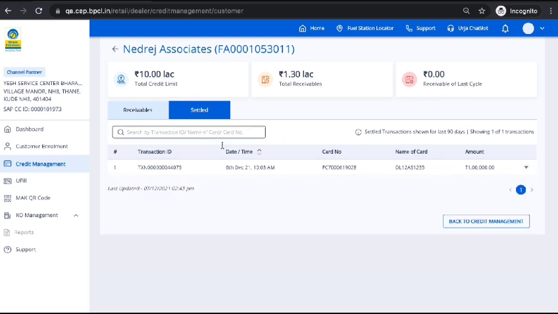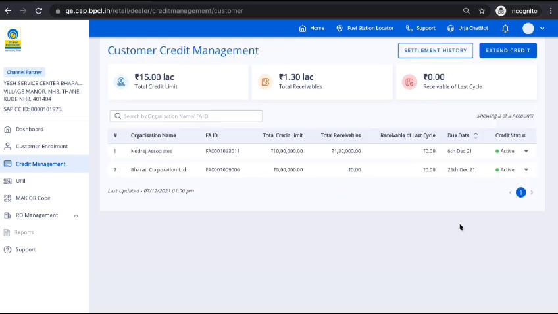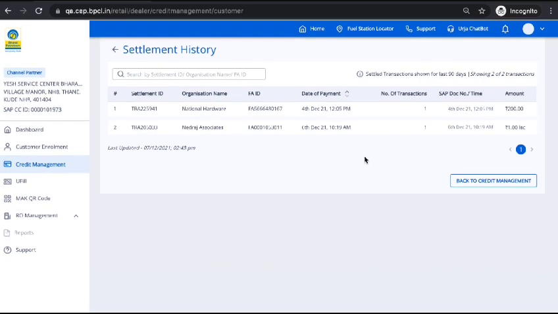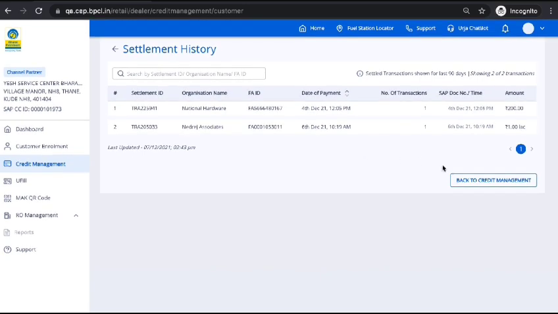You can view the settlement details pertaining to each fleet account by clicking on Settlement History. This gives a view of the account, payment date, number of transactions, and amount that were settled.